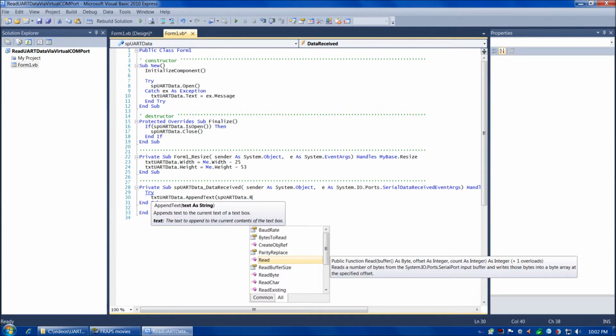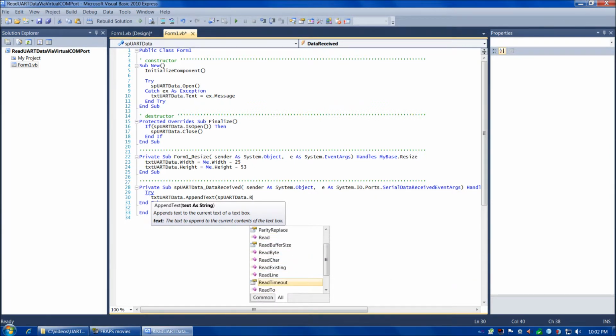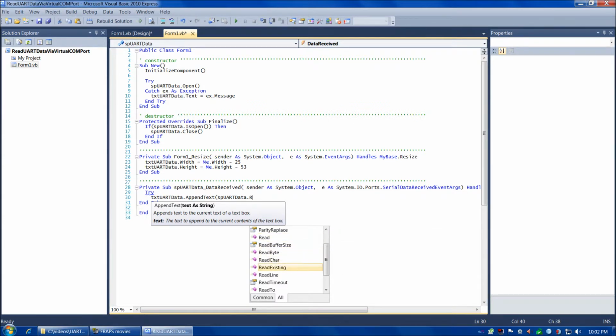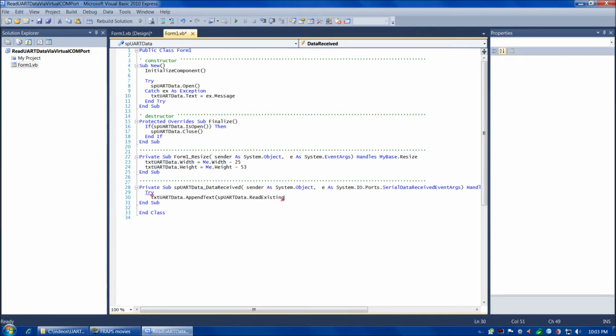So we'll do try txt UART data dot append text, and then we're going to do serial port UART data. Now there's various read functions here. There's read byte, read character, read line. The one that maybe isn't the obvious choice but seems to work the best is read existing. If you're just trying to get however much data is in the operating system's buffer for that device at that moment, it just dumps it all into the program, and that's going to work just perfectly for what we're doing. Later on we'll take a look at reading lines, but we'll save that for later. For now we'll just do read existing to keep it simple.